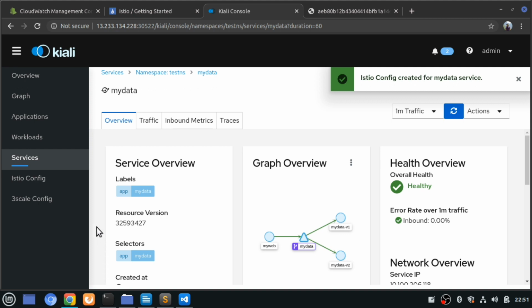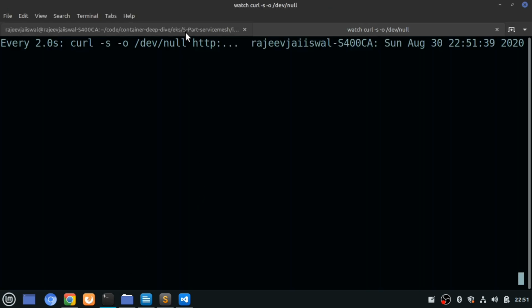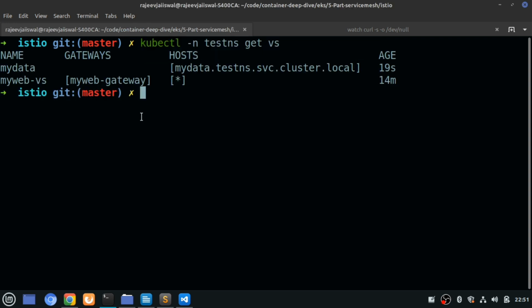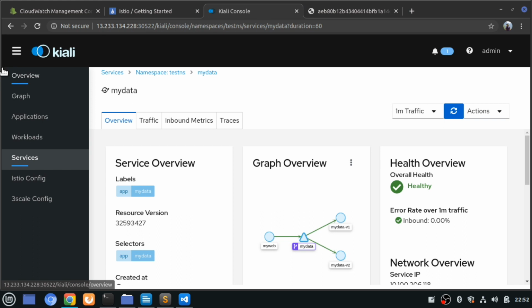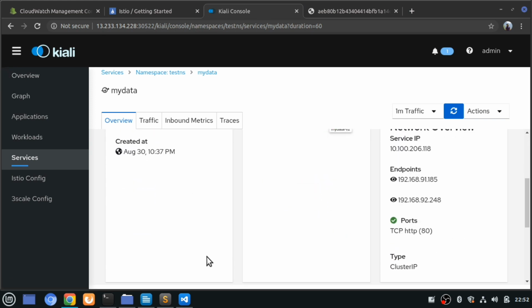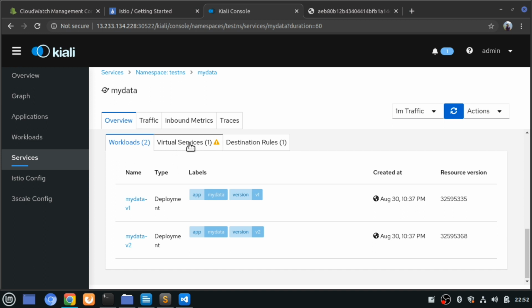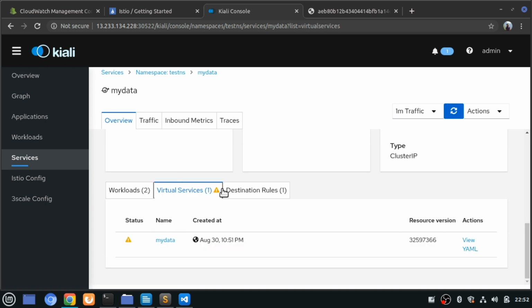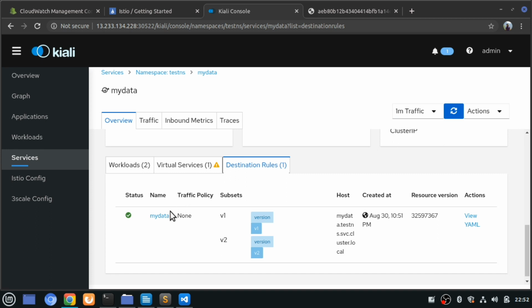Done. Before seeing the result, let's see if the virtual service is deployed here. kubectl -n test ns get vs. See, this was the default one which was deployed by us. This is the new one. If you want to see configuration details, you can go and open it through the describe command, the way we were doing for pods earlier, or through Kiali also you can go and come below. Here you can see the virtual service is created for this service. This is the virtual service, and there's a destination rule also created. There's nothing much here. You can also look into the destination rule.